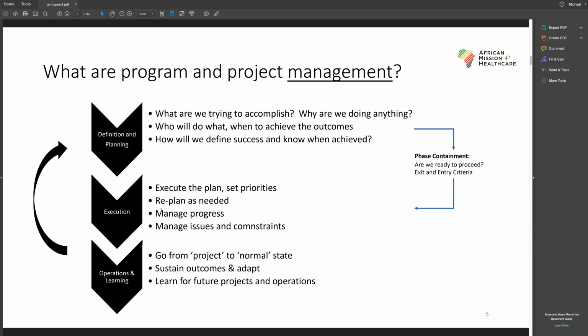Execution is the second phase, and of course there we're executing the plan, and we've established priorities, and we're going to continue to set priorities as we execute the plan. We're going to monitor our progress, and we're going to replan as needed, and we're going to manage issues and constraints, two very key elements of the execution phase. Now, the execution phase, again, is considerably longer typically than the definition and planning phase, and the execution phase requires some complementary skills to definition and planning. But this is when most of the hard work gets done. We get to challenge the assumptions we made in the definition and planning phase.